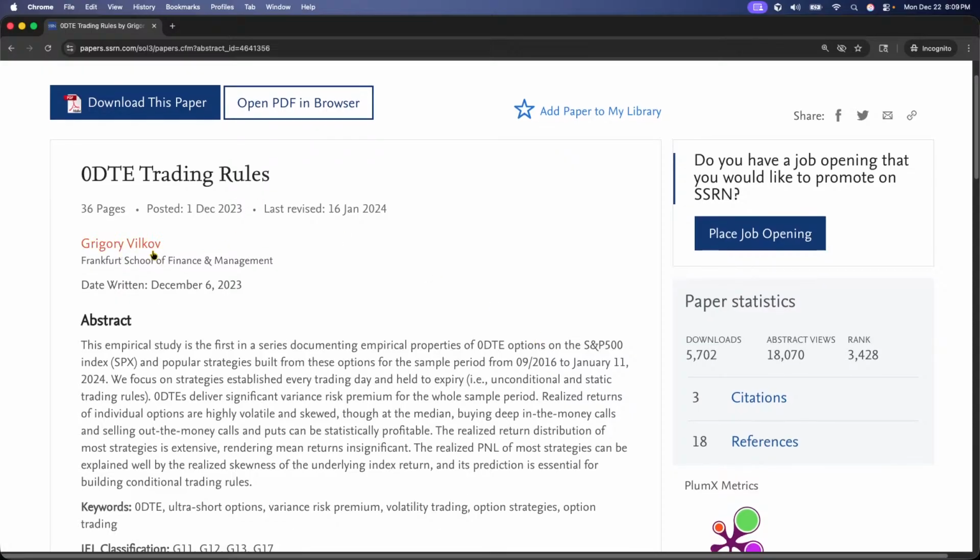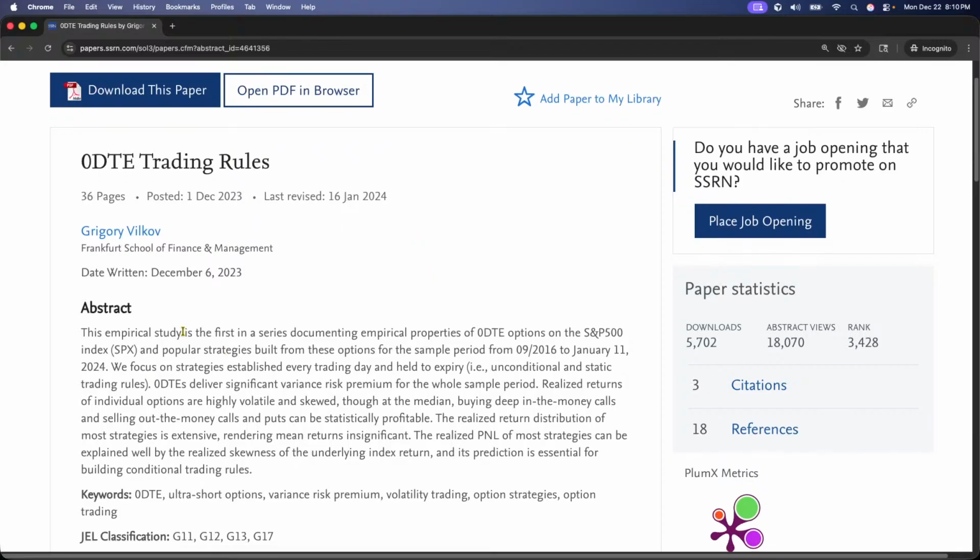Gregory Gilkoff published this in December 2023, and it was last revised on January 16th of last year. This is an empirical study, the first in a series documenting the empirical properties of 0 DTE options on the S&P 500 index, SPX, a popular strategy built for these options for the sample period.